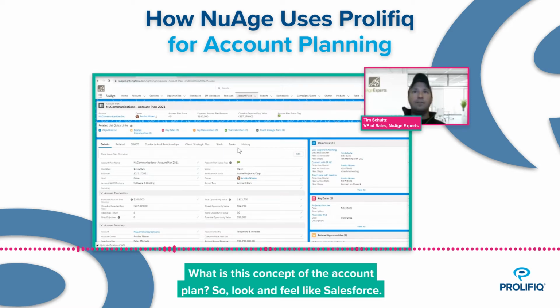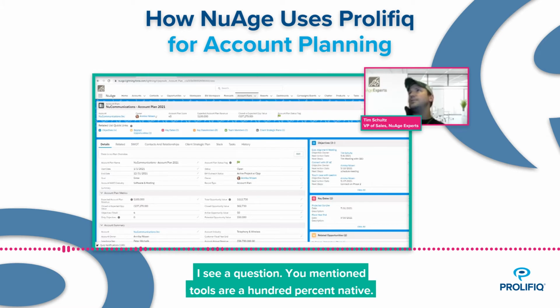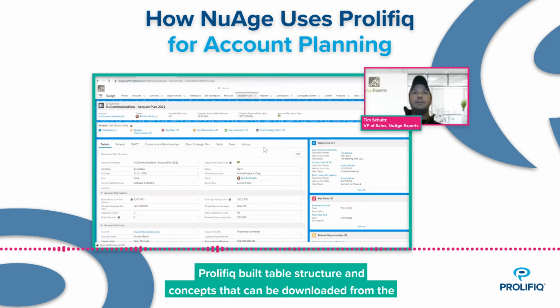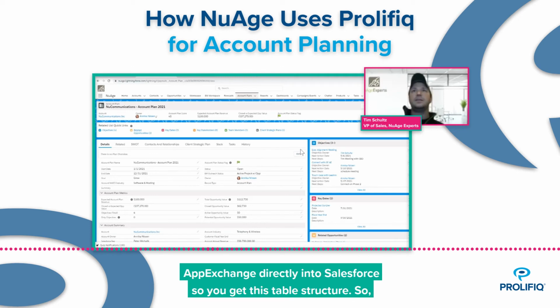So it looks and feels like Salesforce. I see a question. You mentioned the tools are 100% native. What does that mean? It means it's built on the Salesforce platform. So Prolifiq built table structure and concepts that can be downloaded from the AppExchange directly into Salesforce. So you get this table structure.